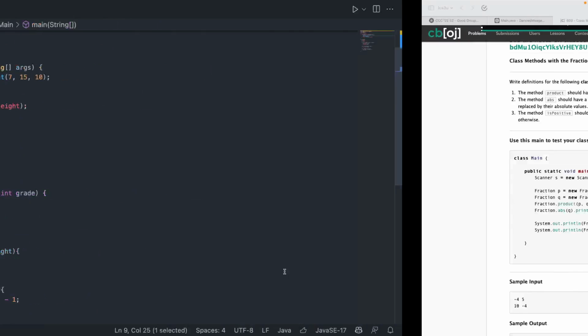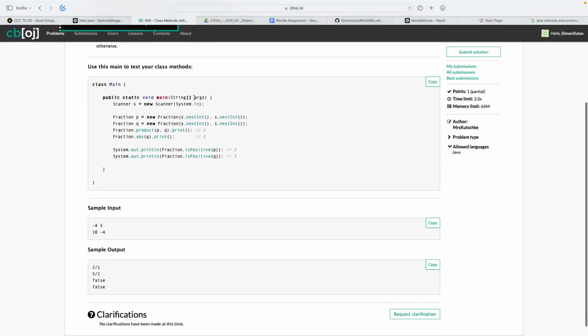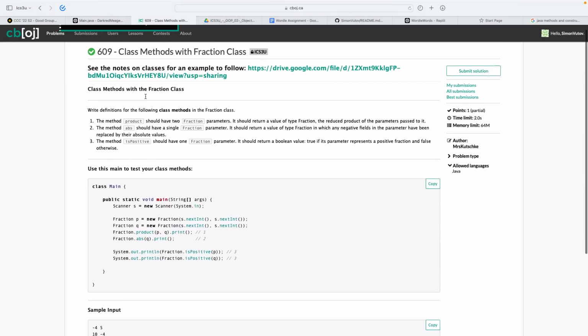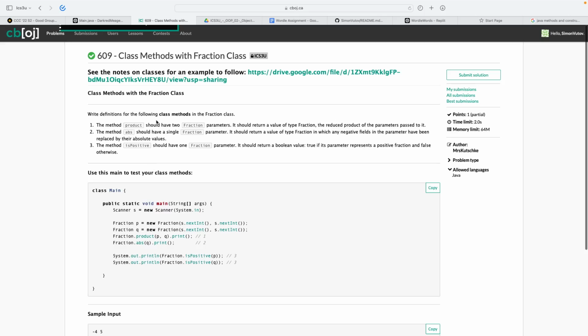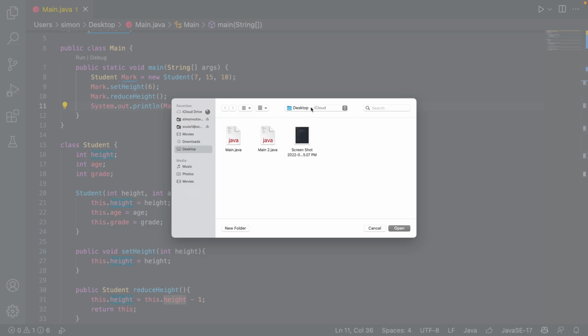I'll also show you this task here as like a more complicated thing. So we have a fraction method which has two attributes. I'll just open up the answer here.